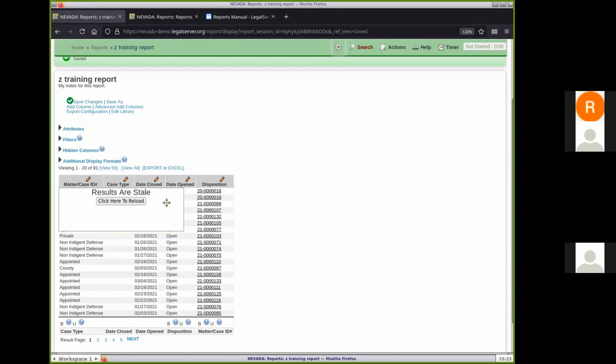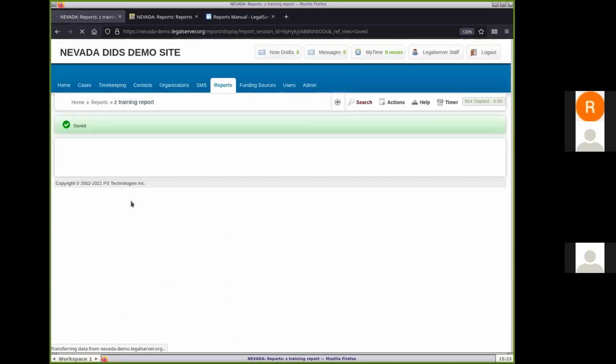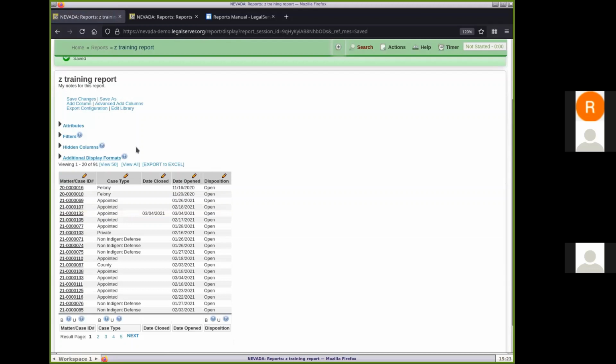When you drag things around, and a lot of times when you're editing reports, the "click here to reload" button is going to come up. You're not required to do that. I can do other things, but if I go ahead and reload the data, then you can see my column is going to be over there and the data has followed along with it.